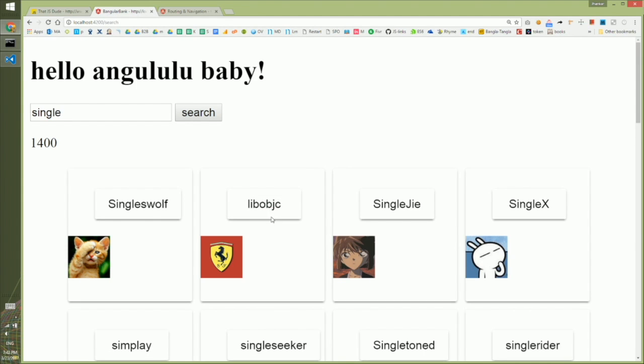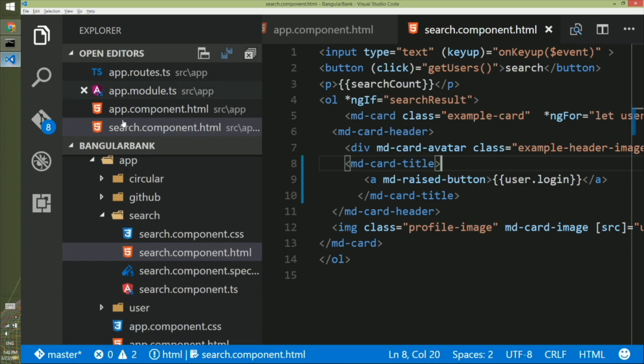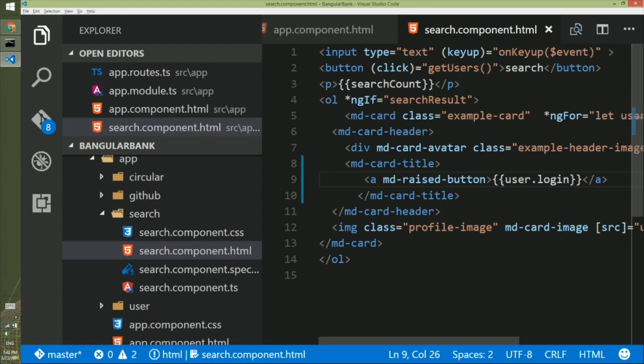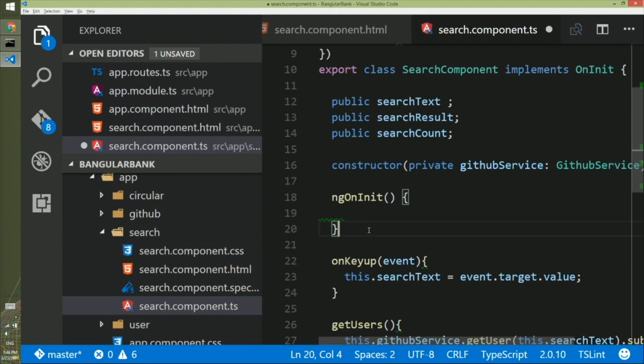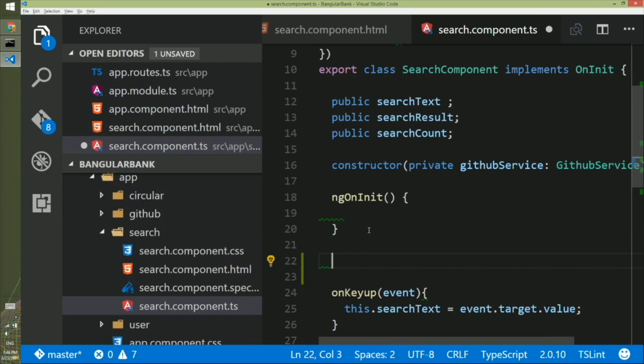To make it go to the user component with this parameter, we have to do two more things. First, we have to create a click handler in this anchor. To add a click handler, we will go to the search.component.ts. Here we have to do four things. First, we have to create a method. We will give it the name showUserDetail, and we will take an input parameter, user.